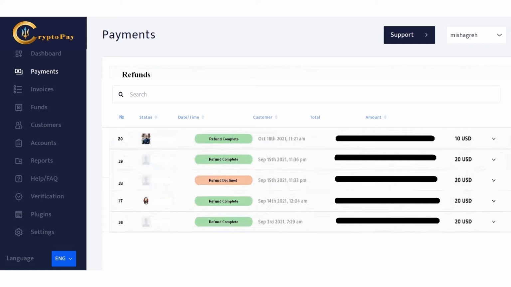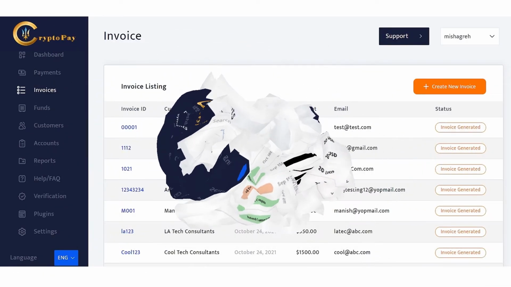And a lot of you are asking if there's no chargebacks, are there refunds? And yes, there are. So if you'd like to refund, there's no charge to do so. And there is a refund section. It's solely up to your discretion.